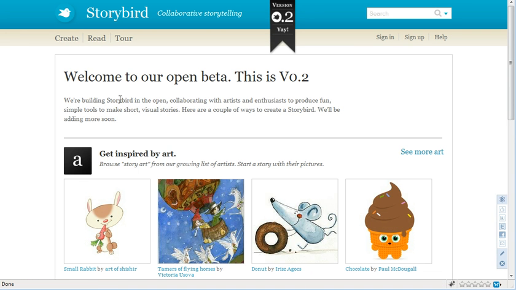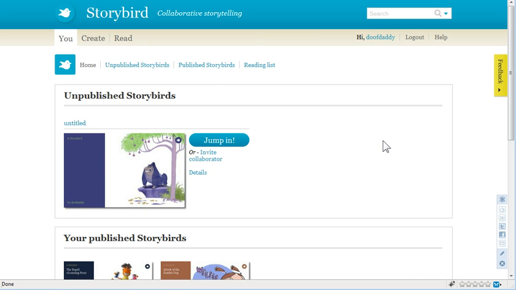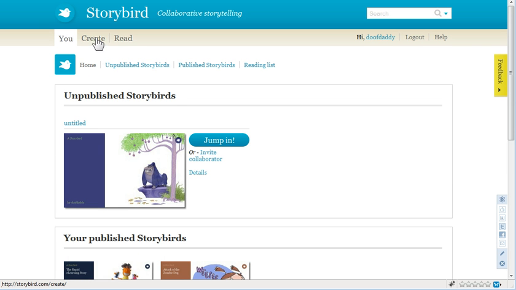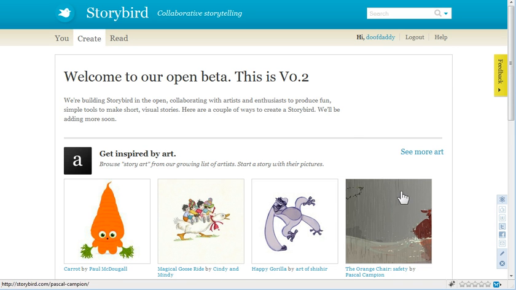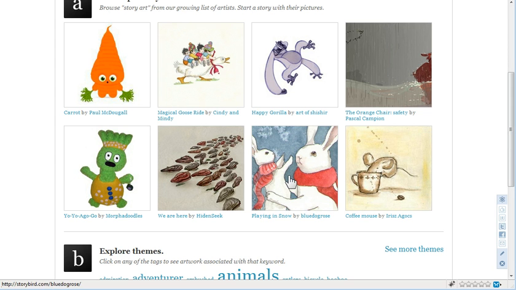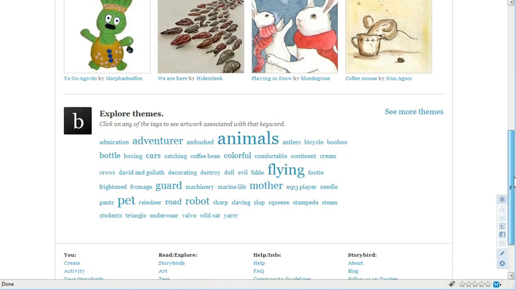So I'm going to go ahead and create a story. I'm going to log in here. All right, so I logged in, and you can see here I've already got a couple of stories created. Basically what you do is click on the Create button, and that's going to open up some artwork. And so you can see there's all sorts of artwork in here that's created by these different artists.